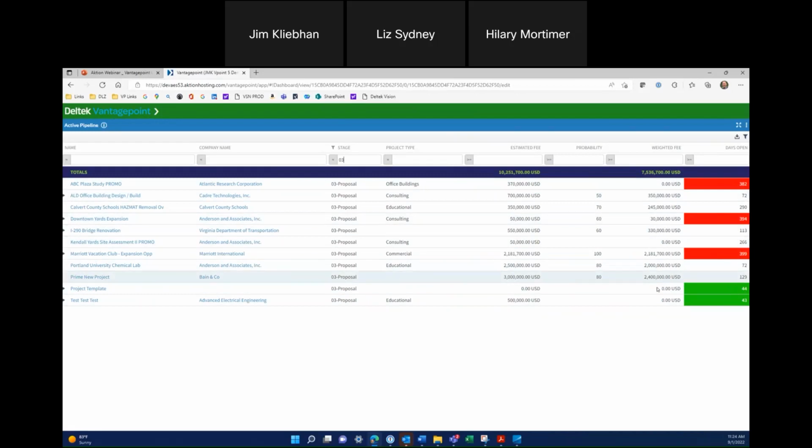You can also look at the potential revenue for those proposals based on either the weighted revenue or the estimated fee for those, and be able to track this information in the pipeline report here.